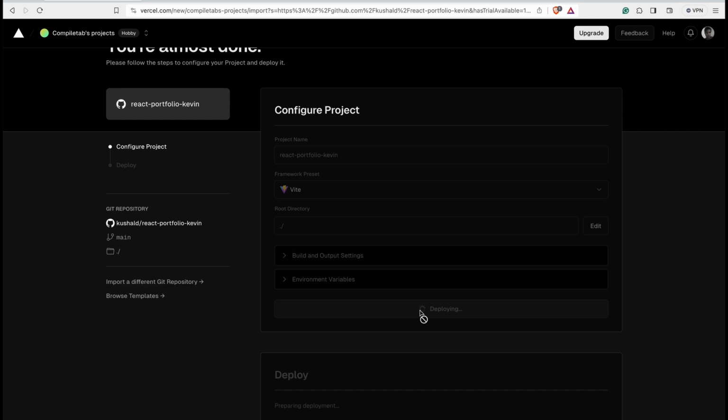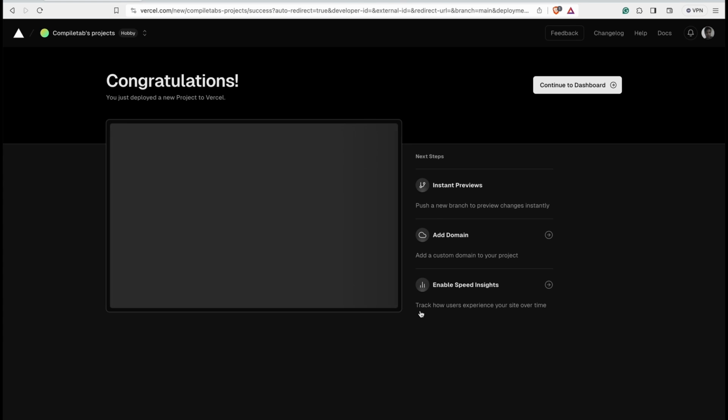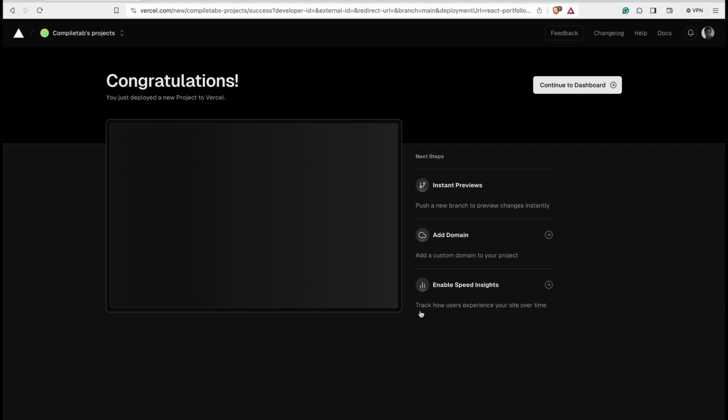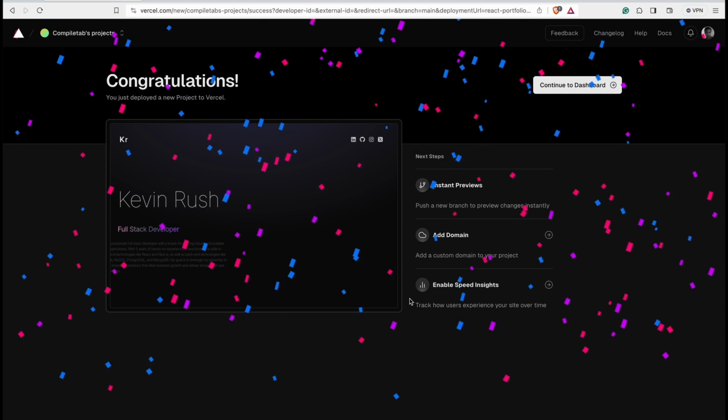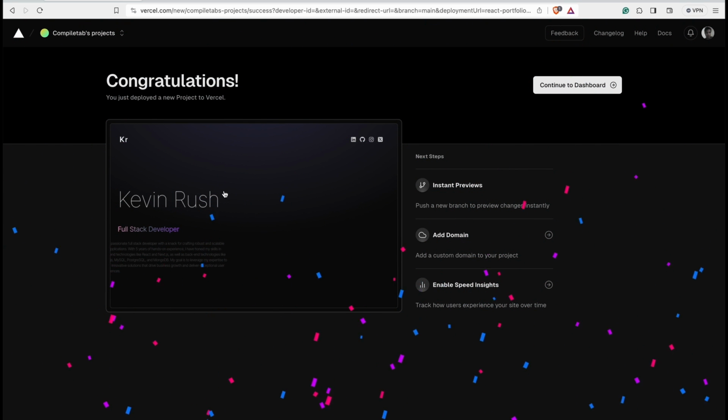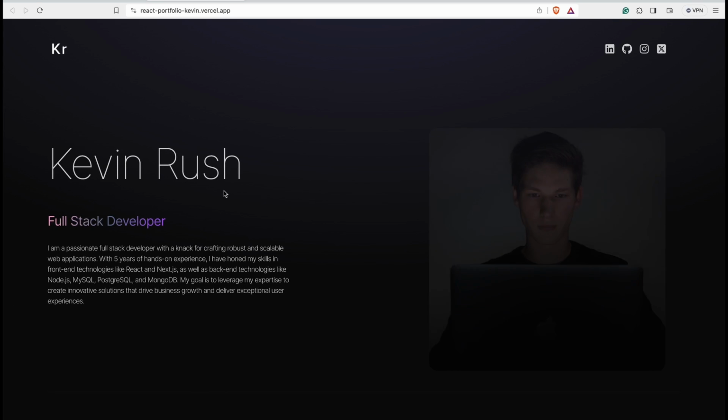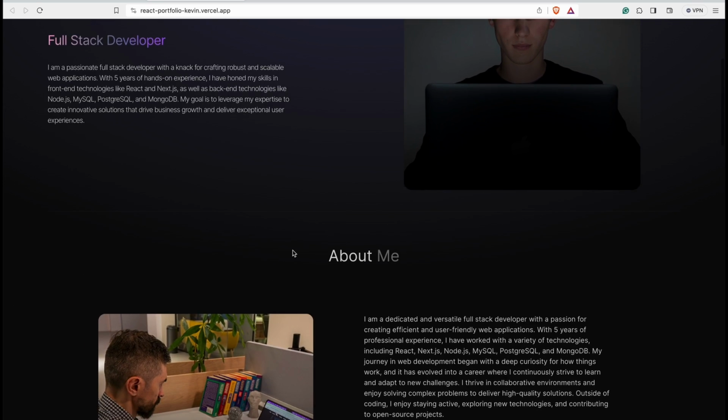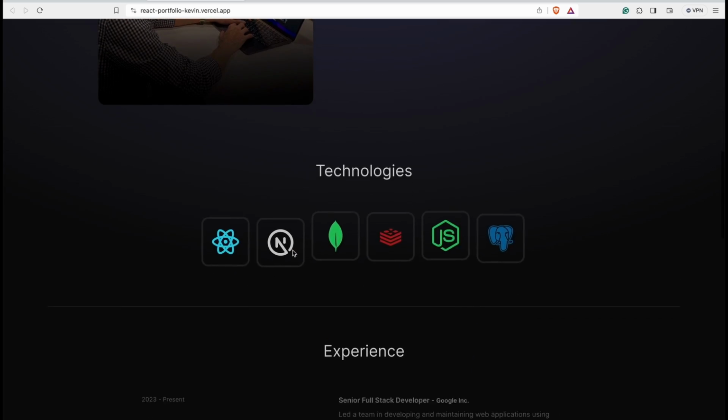This will take some time to deploy the project. Once done, you will see the congratulations message, which means your project is deployed successfully on Vercel. If you click the image below, it will take you to the website. As you can see, our React app is now available on the web.